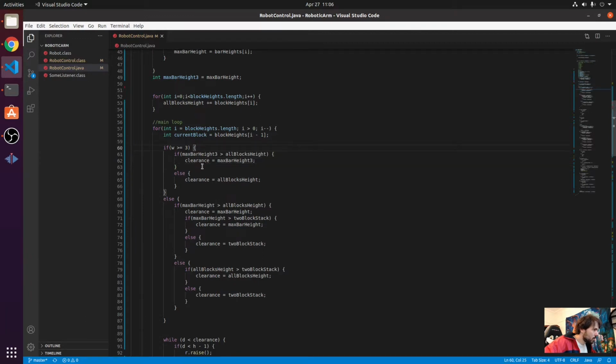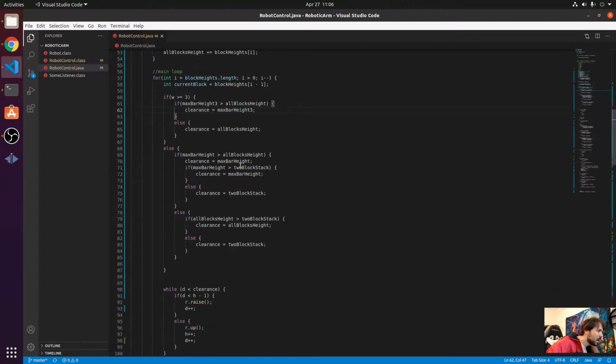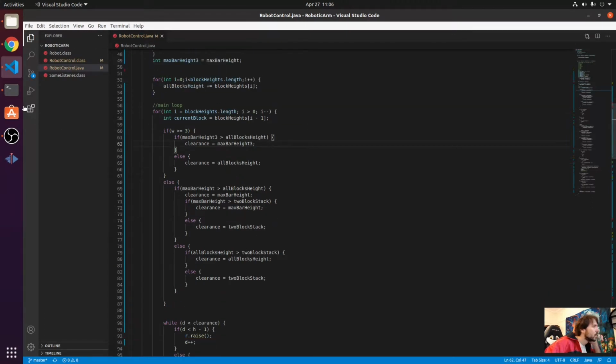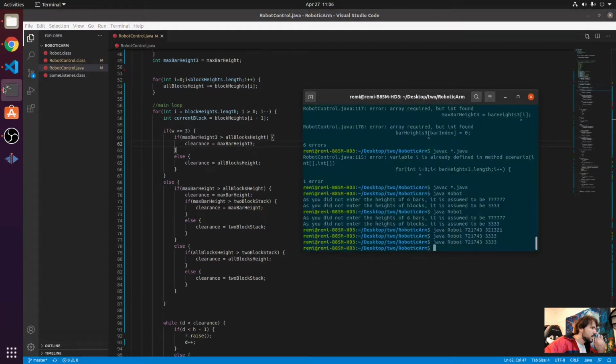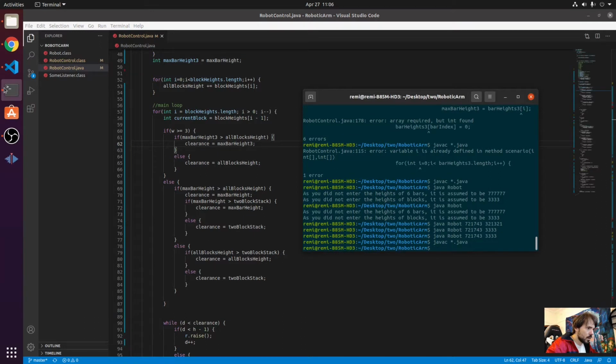So in the scope of this, we just need to check if was max bar height 3, and I believe this should work because we already worked out if max bar height 3 was when we dropped it off. We don't need to work it out again over here. So let us see, let's compile the program. Let's go ahead and run it and see what happens.